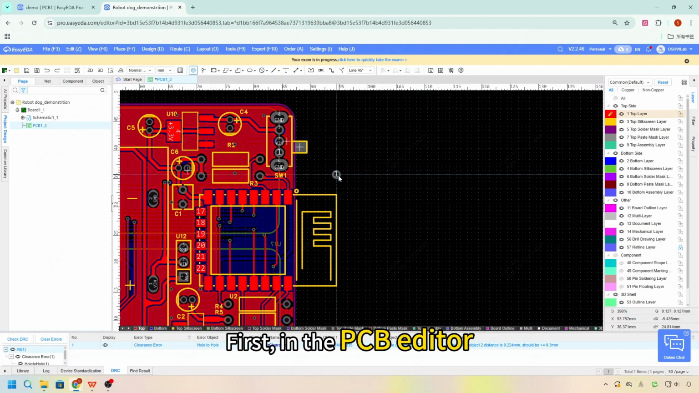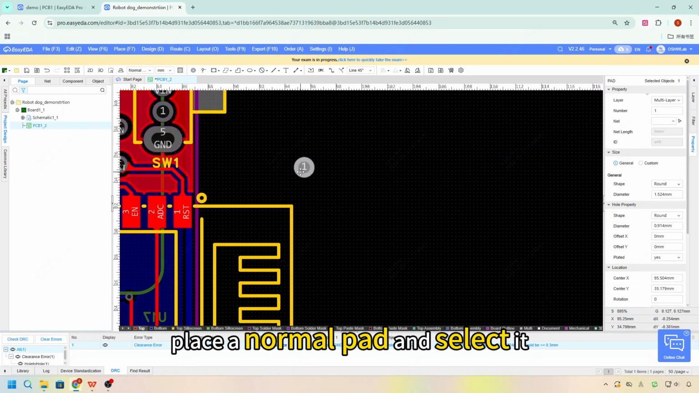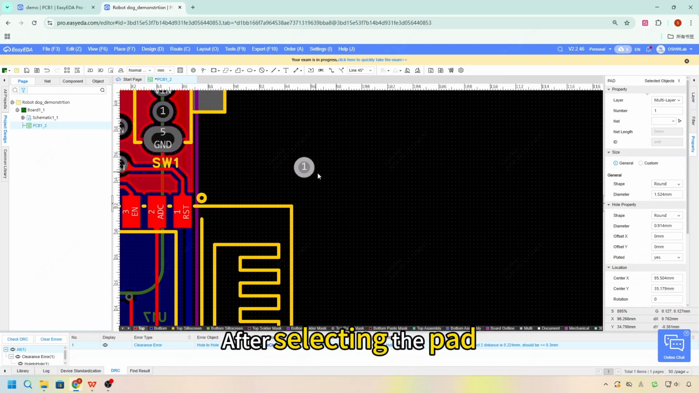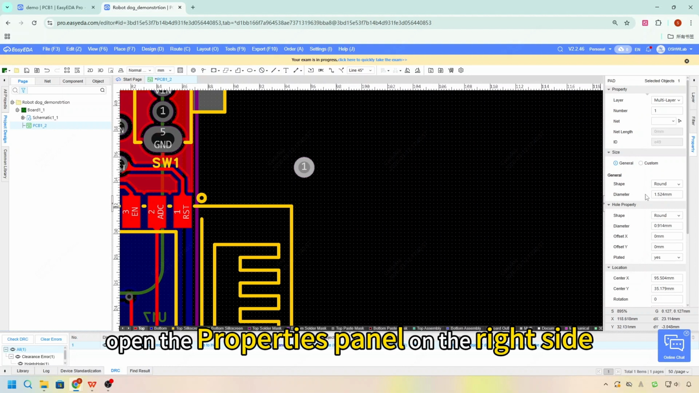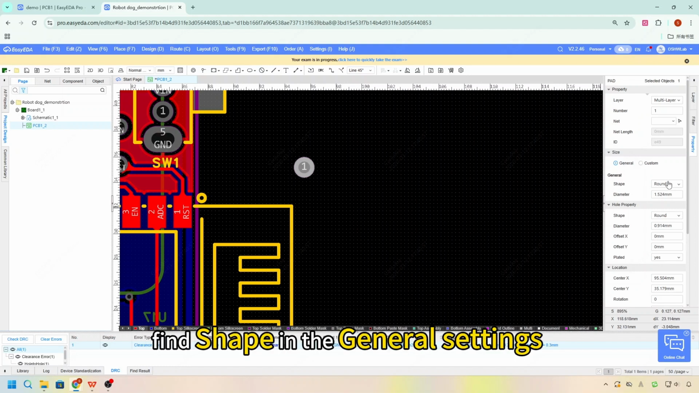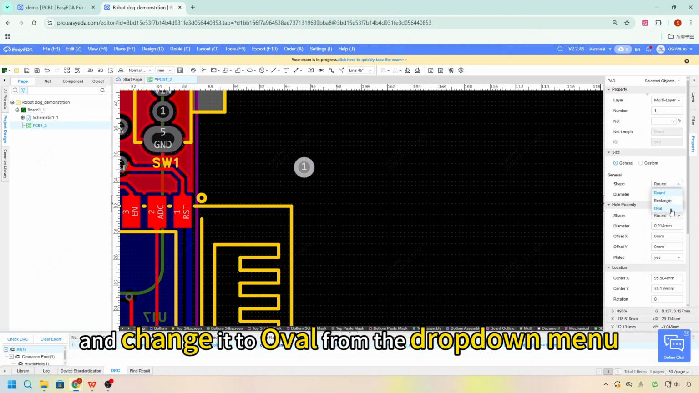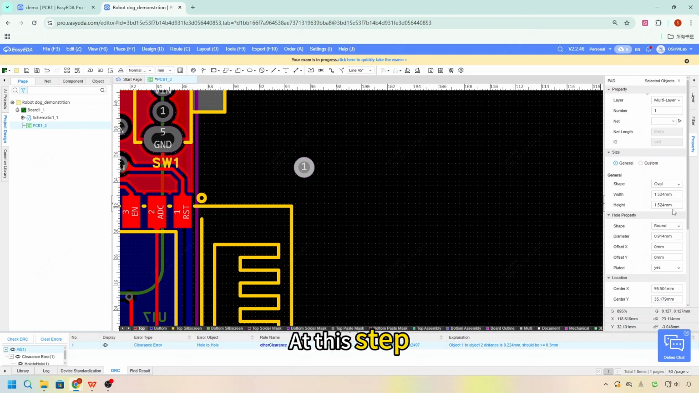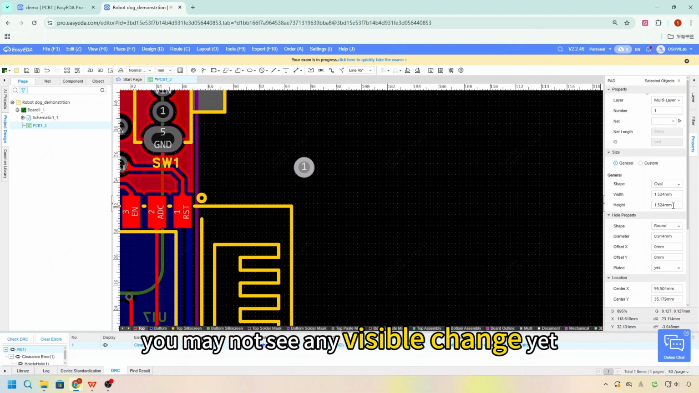First, in the PCB editor, place a normal pad and select it. After selecting the pad, open the Properties panel on the right side. Under the Size section, find Shape in the General Settings and change it to Oval from the drop-down menu. At this step, you may not see any visible change yet.